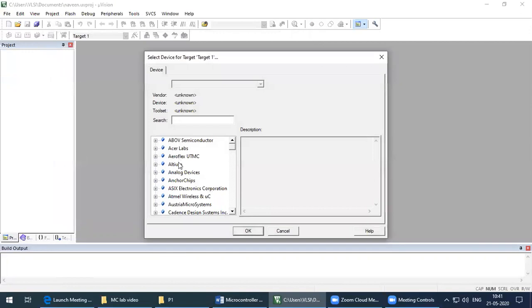Then I will select NXP, which is the company name, as we are using NXP semiconductors. You can see that there are different types of microcontrollers available under NXP, but the microcontroller which we are using is P89V51RD2.